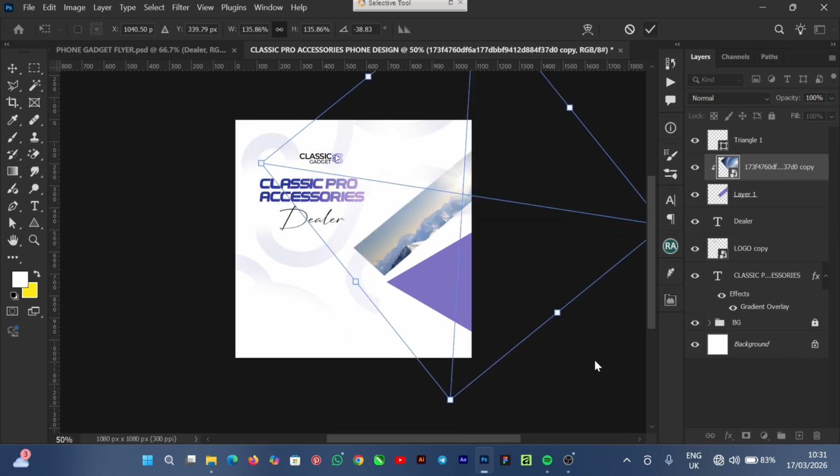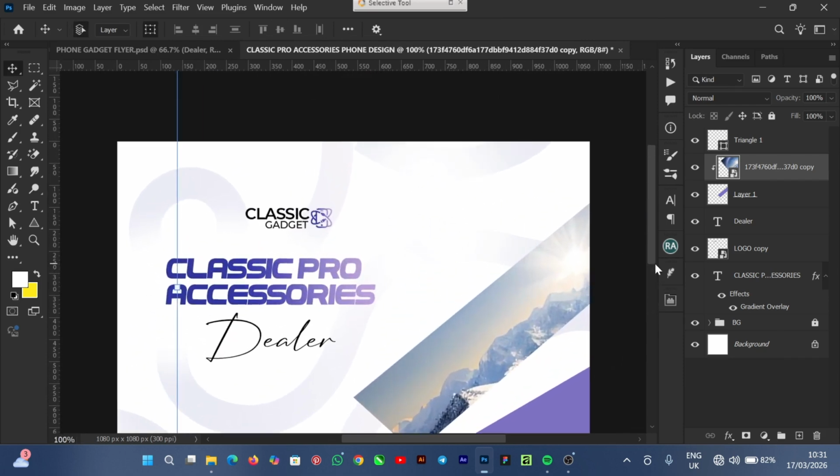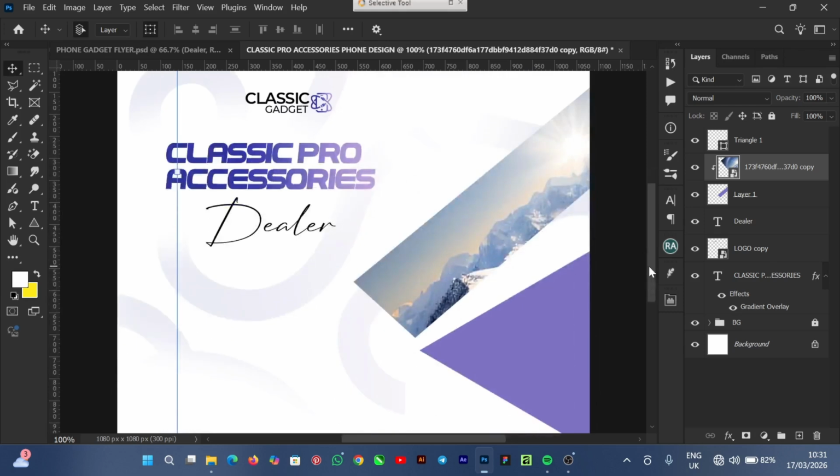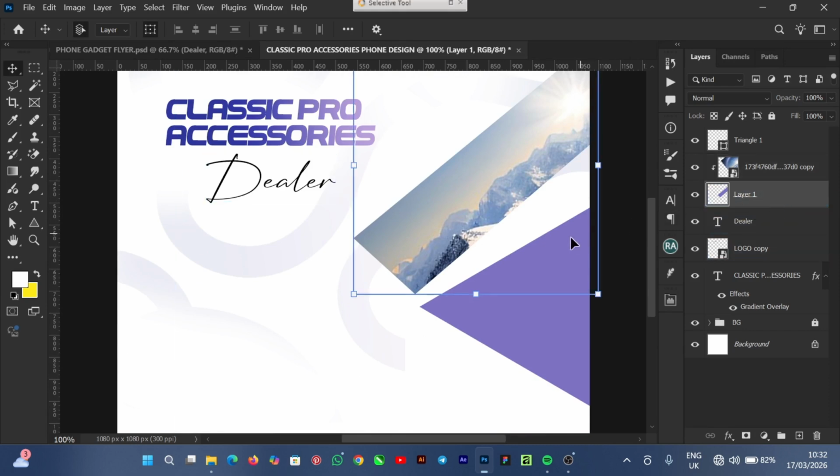Don't worry, you understand what I want to achieve here. Let me zoom in so you can see what I'm doing. Yeah, you can see it. First of all, before we do that, let's click on this rectangle. You can press Ctrl T to transform.